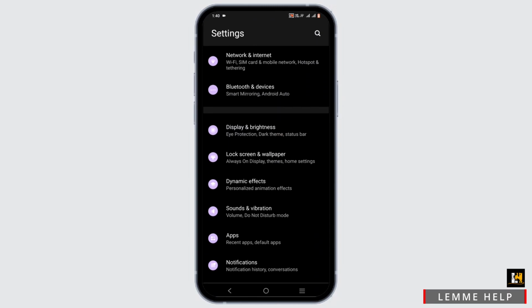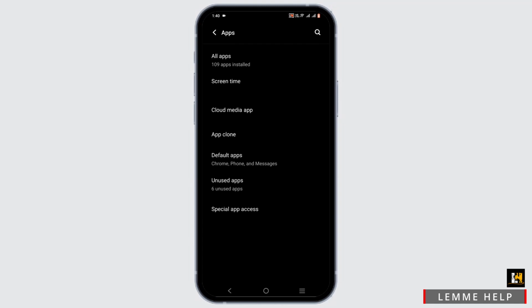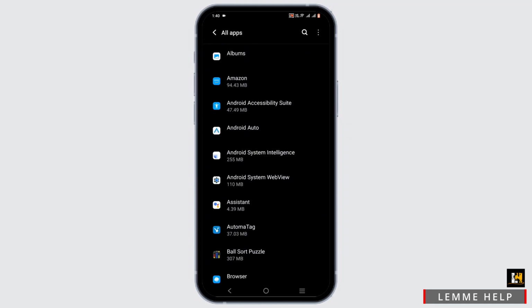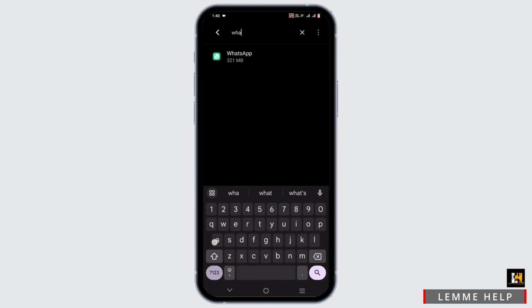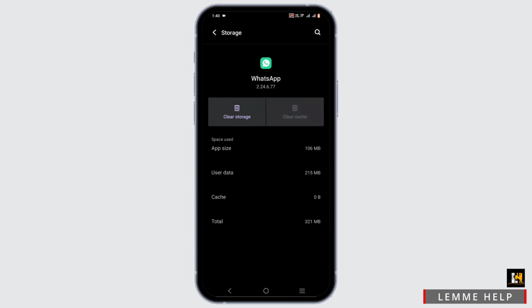In this list, scroll down until you see apps and tap on it. From here, select all apps. Tap on the search icon, search for WhatsApp and tap on it. Force stop the application, then head to storage and cache and clear up the cache. You can tap on clear storage if you want a fresh start using your WhatsApp application.